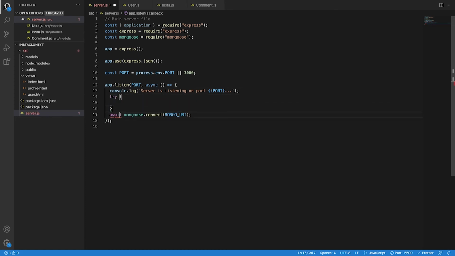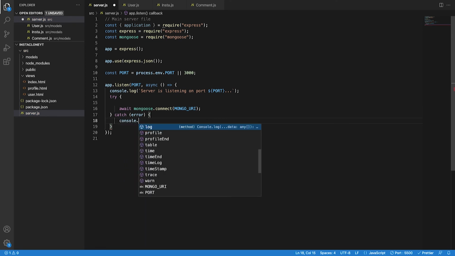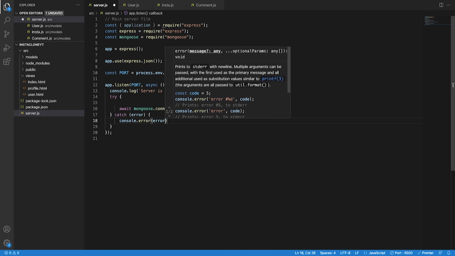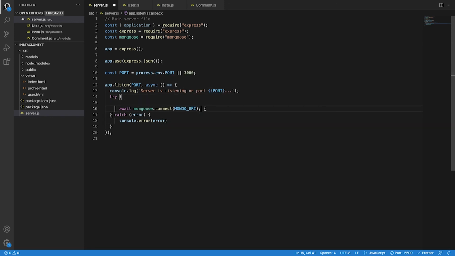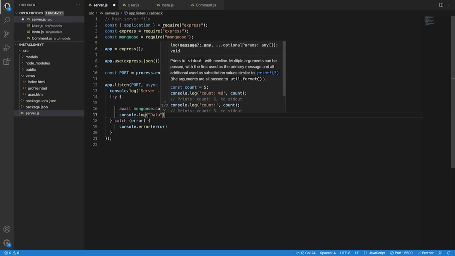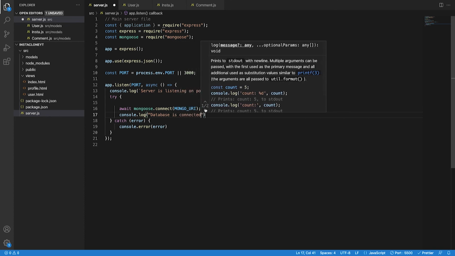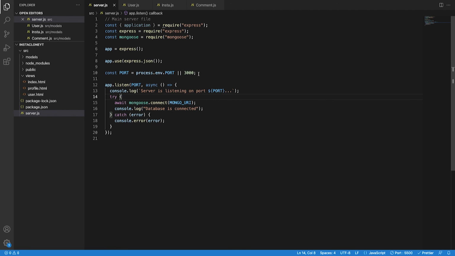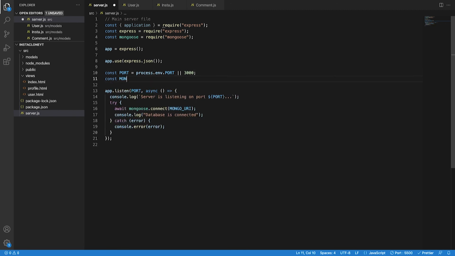We can provide a try catch block. It's always a nice touch. I catch the error, if there is any, and I'm going to console error the error itself. But when I've done this, I want to console log database is connected. Okay. If I save it, now I need to provide this Mongo URI. So I have it right here, Mongo URI, SQL, and let's put this. I don't want this to be test, but I want to be Instagram. Let's call it Instagram clone.